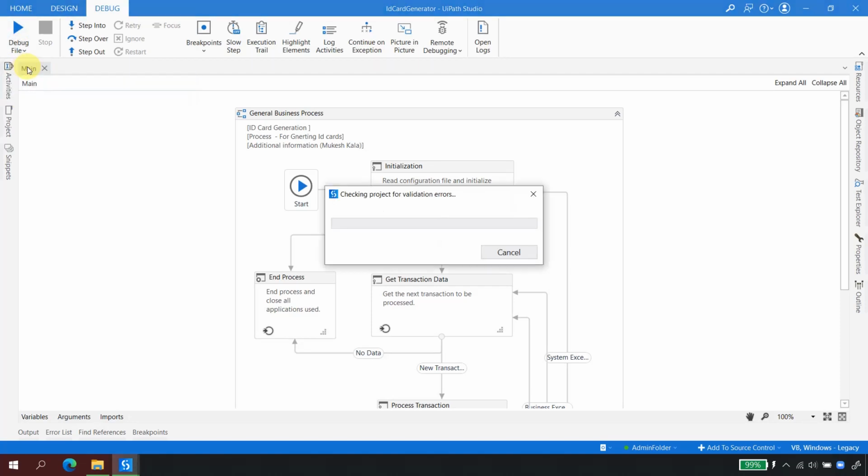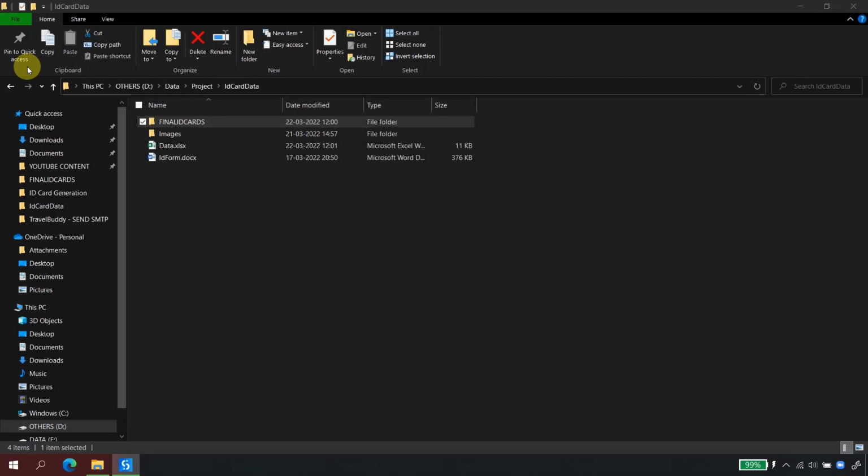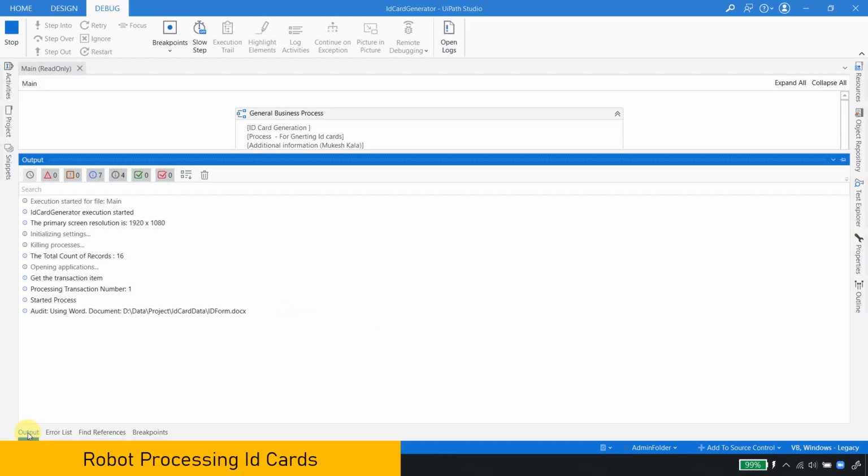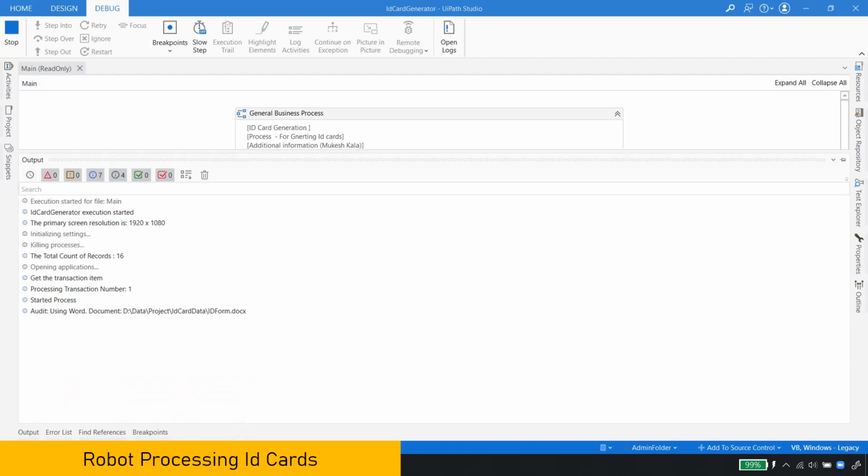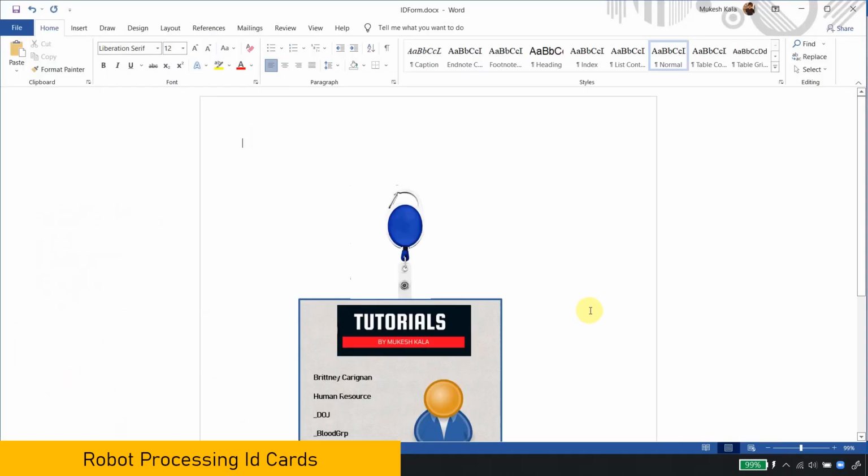Okay, we'll just wait for the robot to fire up. Let us see how it goes. Okay, so as you can see, the robot has started and I can see the green button at the bottom. In my UiPath, I can see that it is processing transaction number 1. I'll keep the Word file open so that we can see actually what is happening.